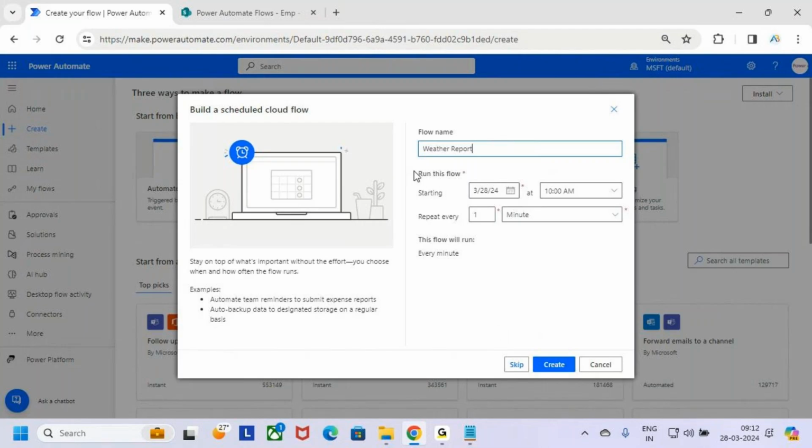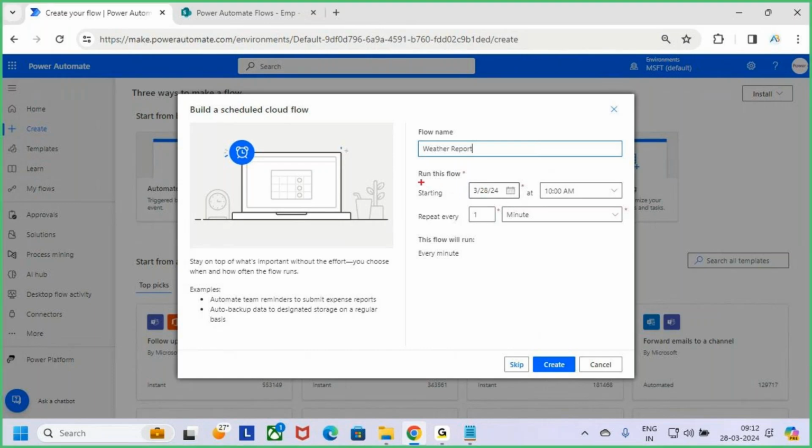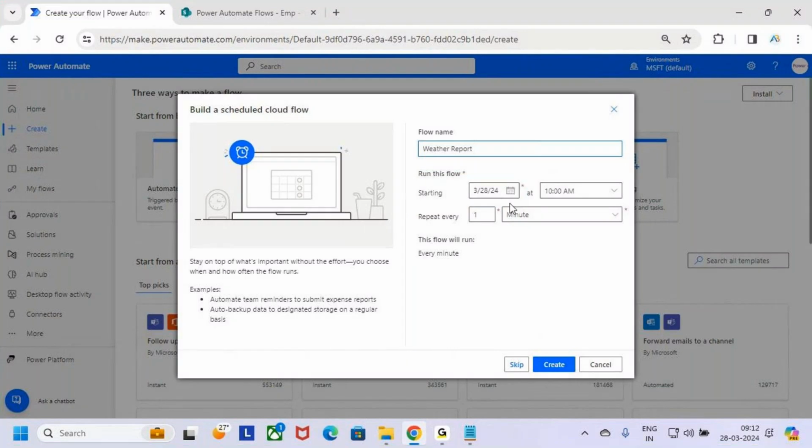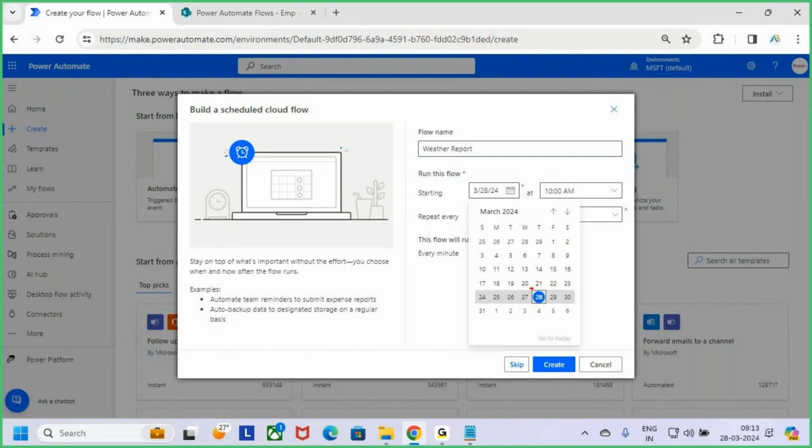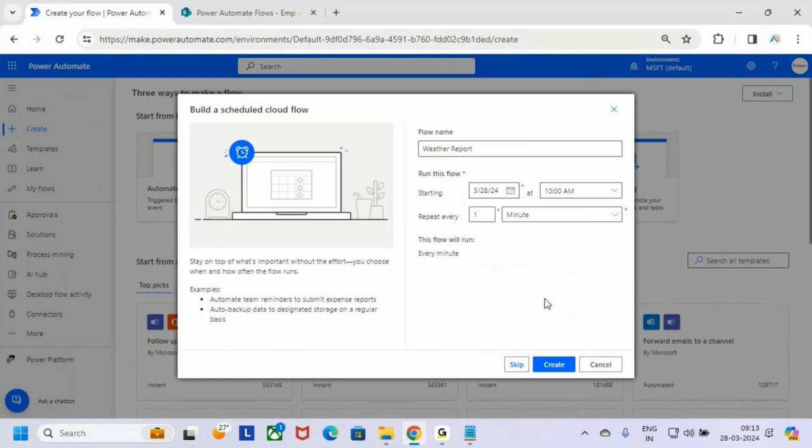When I want to run this flow, start date: from which date do you want to run the flow? You can run the flow from today itself, or from tomorrow or the day after tomorrow. You can select the date from which you want to run the flow. Let me select today itself, guys. First I will select the date. So from today itself I want to run the flow.